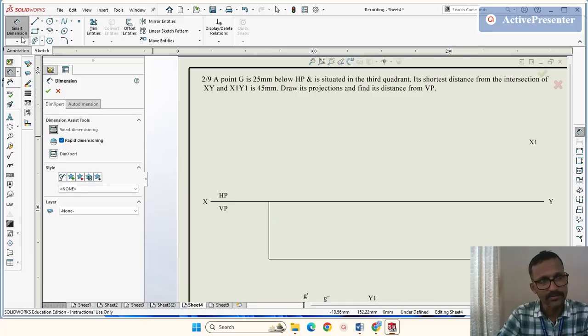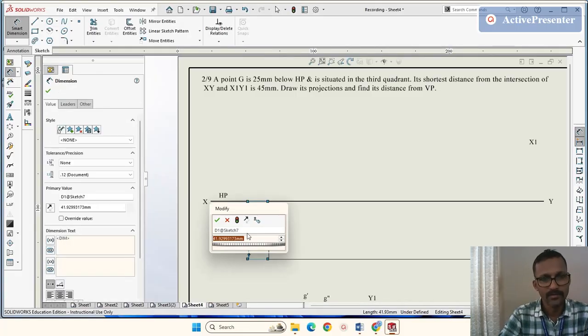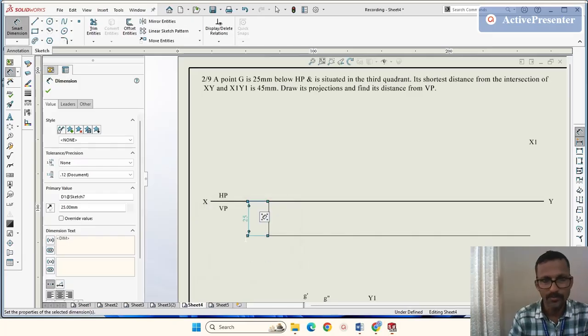Click on the smart dimension command. Click on the line. Click again to place the dimension. In the modify edit box, type 25. Press enter key on the keyboard.